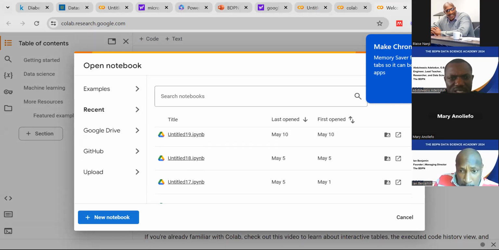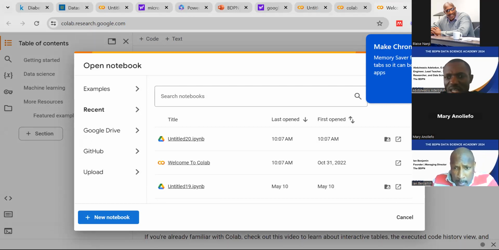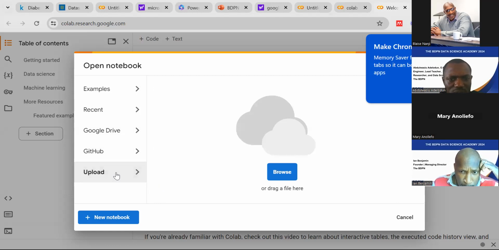Okay, I can't find the data I was looking for, so it's not here. So let me go and import it as well. Upload.